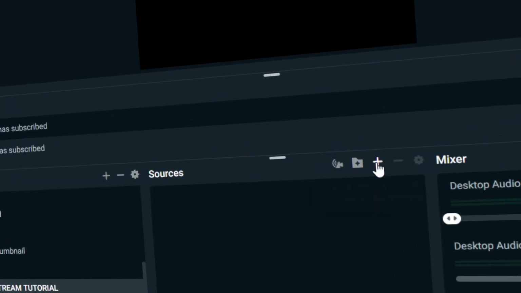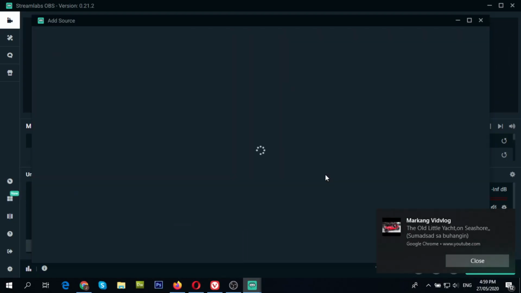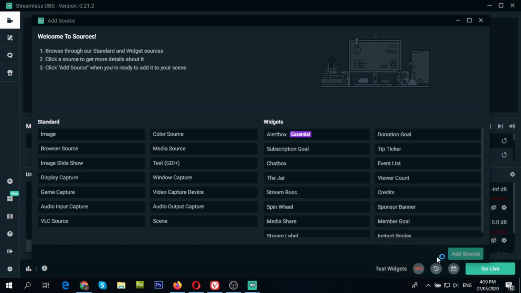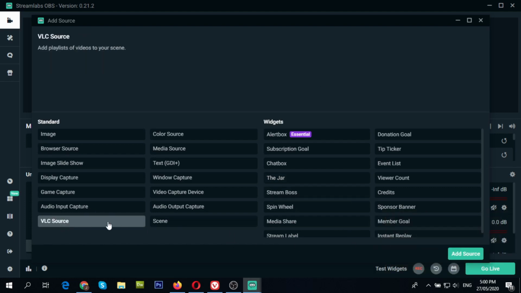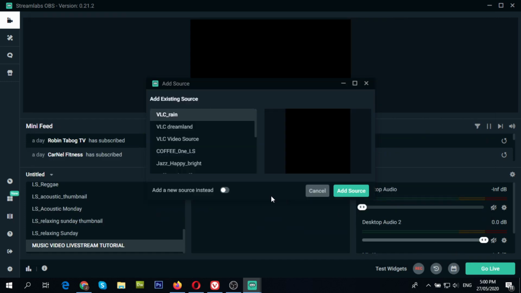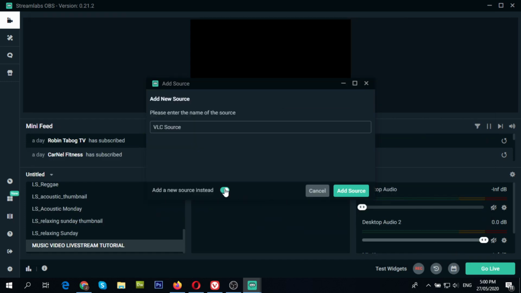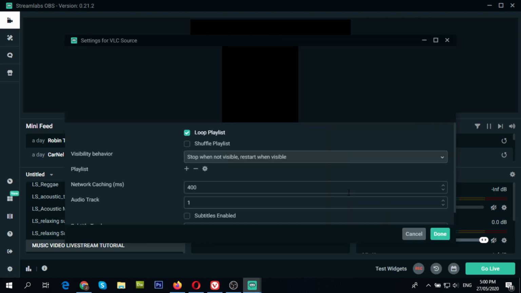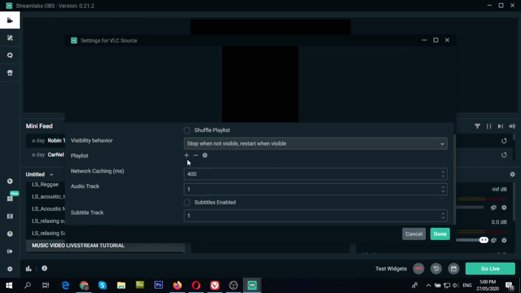Click the plus sign in the source section at the middle of the screen. Select VLC source and click Add Source. Tick the Add a New Source instead and name your new source. Then click Add Source. Now, click the plus sign to add new files or directory. Let's choose the Add Files for now. Later, I will show you the other option.